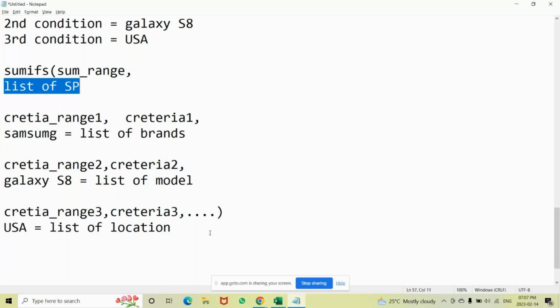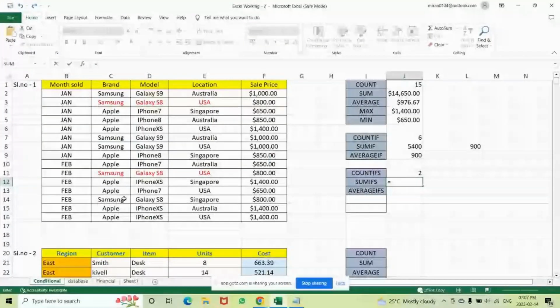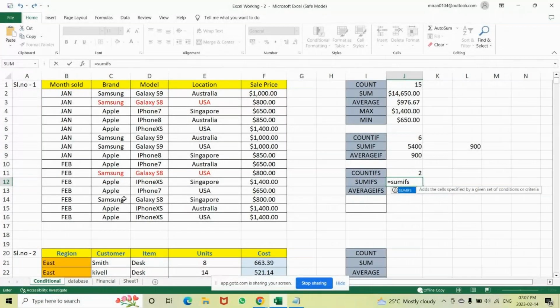Now let's try this. We will go here, equals sum ifs, open a bracket. Now it asks for the sum range. My sum range is the list of total where I have to do. Select this, and after this give a comma.